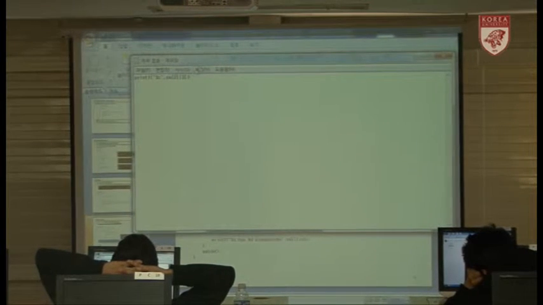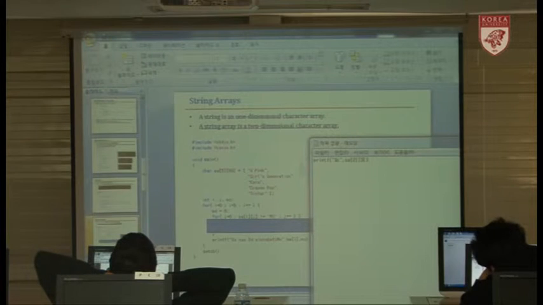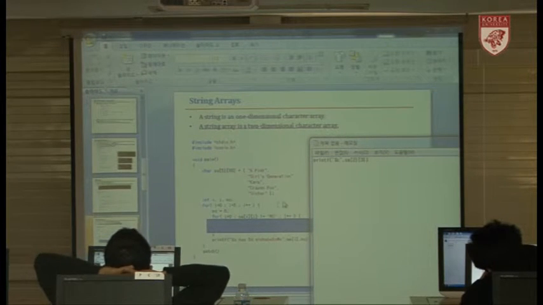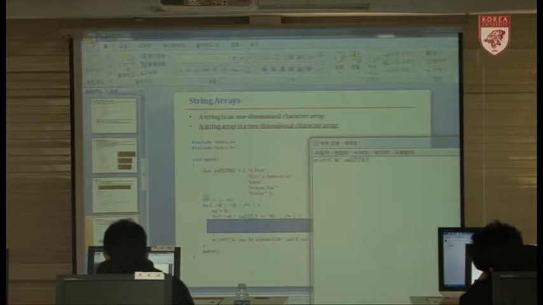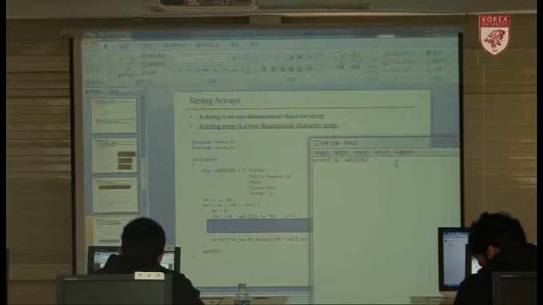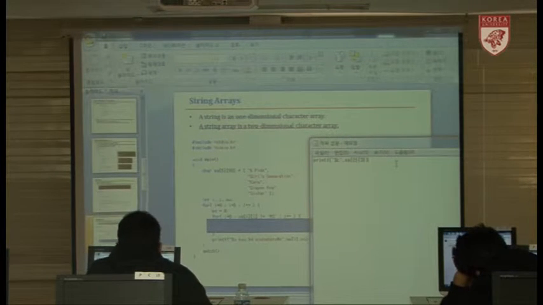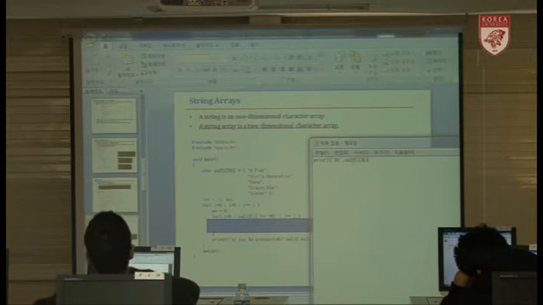So what will we print out? If we use this one, what will we print out for the character string array of this SA? What will we print out by this statement? Small a, it's a small a, yeah. Okay, so let me explain why it makes small a.